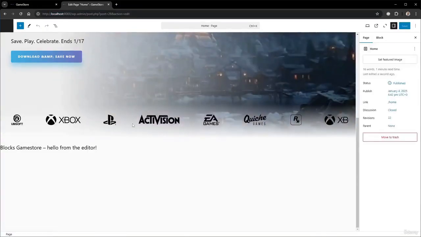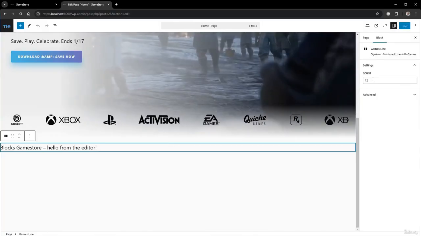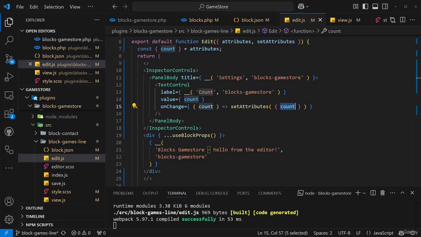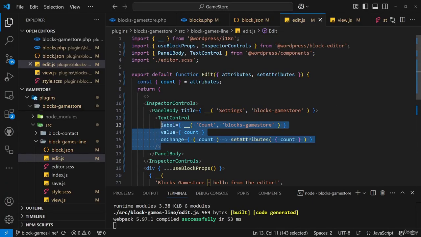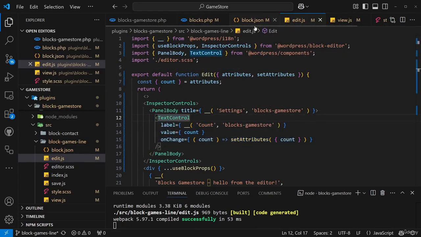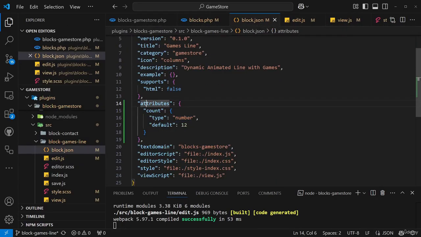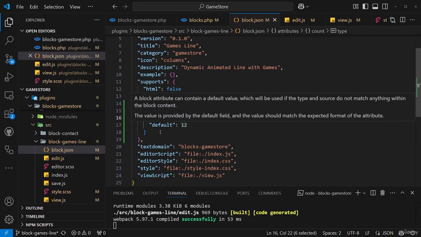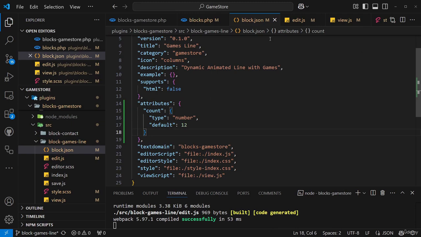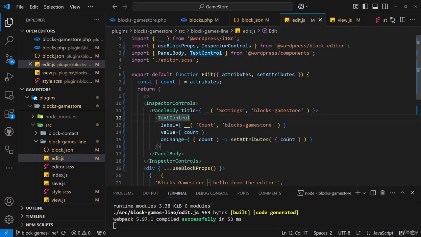Refreshing. Selecting the block. The value was not saved. The saving doesn't work because the text control component works with string types. It returns a string while we specify the type as number in the attributes for this variable count, and it simply cannot save it. So when saving, we need to convert it to an integer type, then it will work. So let's write this statement as follows.